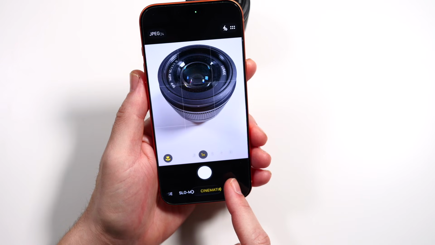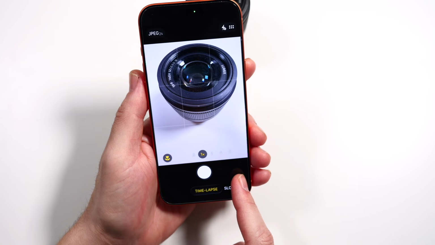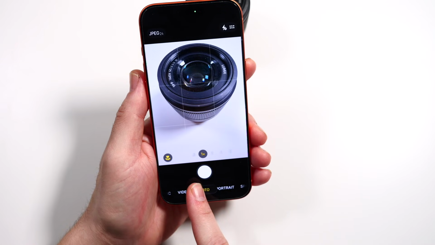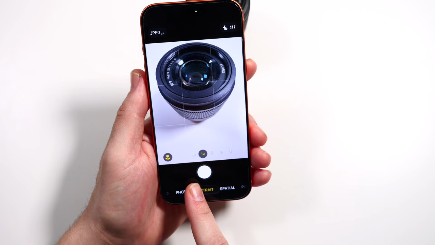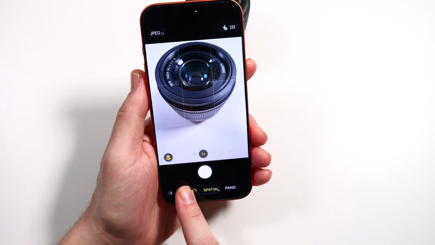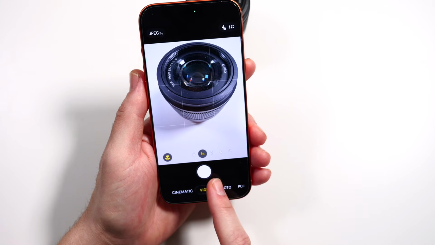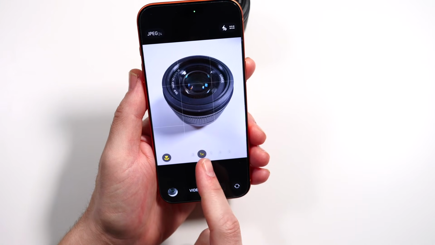So you got your video, cinematic, slow motion, time lapse. Just like before, it's just you got to hold now. I kind of don't love that because I feel like people are going to forget that a lot. Portrait, spatial, and pano. So we'll start here in photo. And of course, you got your 1x.